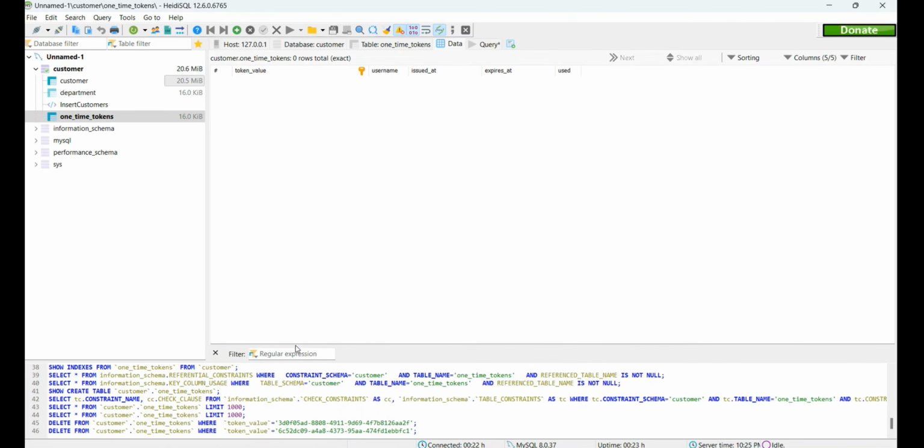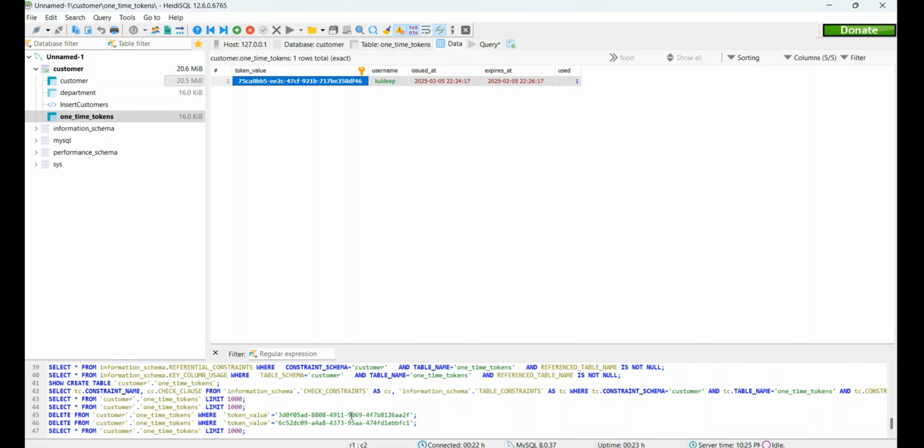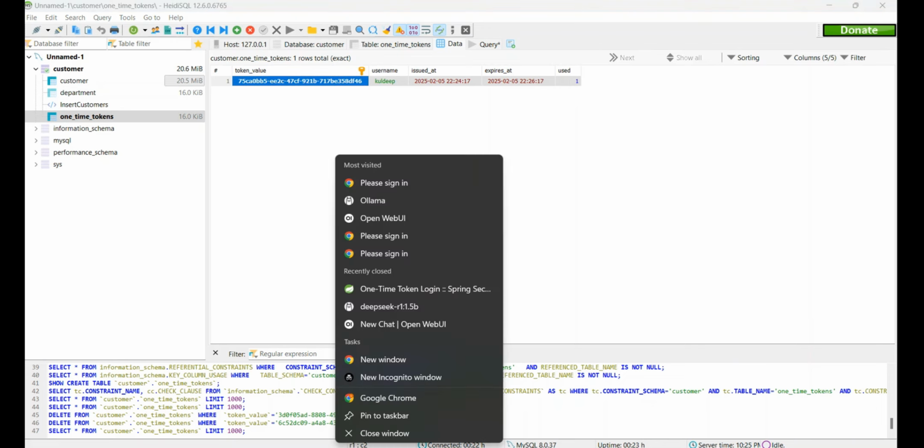Now I will show the table also. Here I'm refreshing it. Yes, you can see the token value is being generated. Kuldeep is the username, issued at this time, and it expires at this time. Now if I try to log in again, let me open a new window, and I have to close the window.